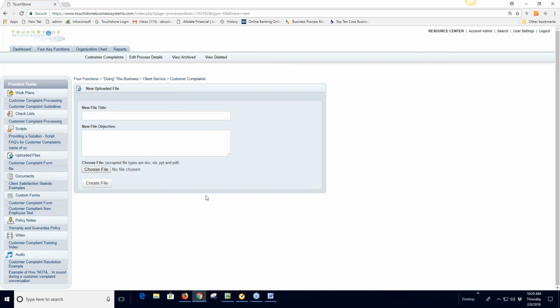So use the uploaded files if you've got really essential, important forms, contracts, spreadsheets, things like that that are used in the process, and you want people to know that if they go to TouchStone and go to the customer complaint process, they're going to see the most current version of this form or that spreadsheet. If you use the upload files like this, it becomes really useful because employees will always know where to go to find those things, and you can direct them to go to TouchStone to find them.